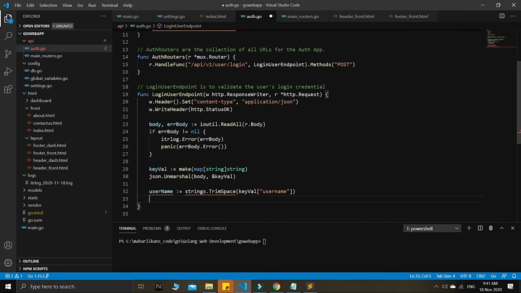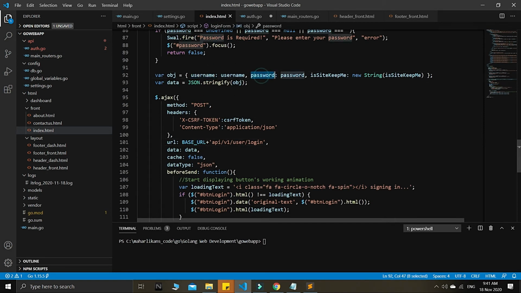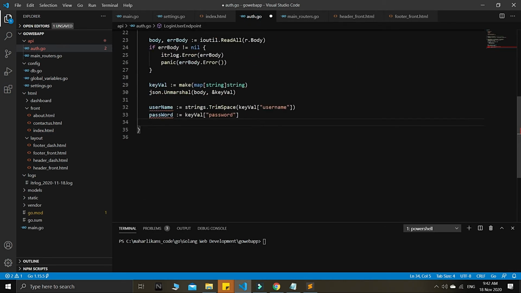So okay, password. These are all, I think, the password there. Key value, same thing, password from the user there, guys. So remember that we have this index here. We are passing this username, password, and then the site keep me. You can just rename it with whatever your variable is there, guys, but this one we'll just follow here, which is site keep me.